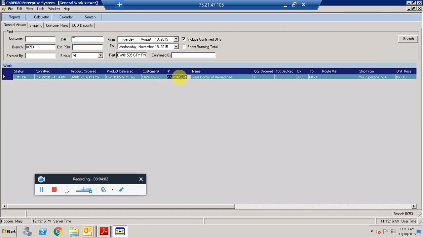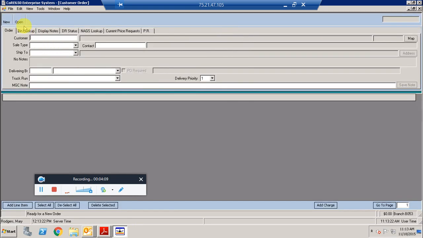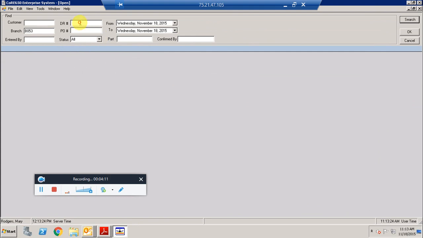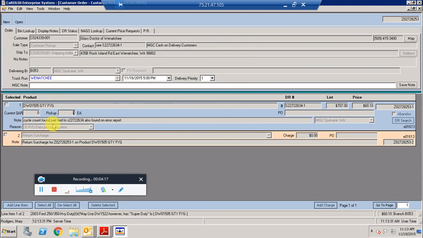So I'm going to take this Z ticket just to show you what I did to fix that. So now it becomes a fixable item rather than a hit on your cycle count. So I'm just going to go into the open order to show you the notes that I worked on. Okay, so cycle count found, part tied to this DR that we found, and I've also found it on the error report, so I have fixed that outside of my cycle count, because we found the reason, right, and we owed the customer a credit on that.